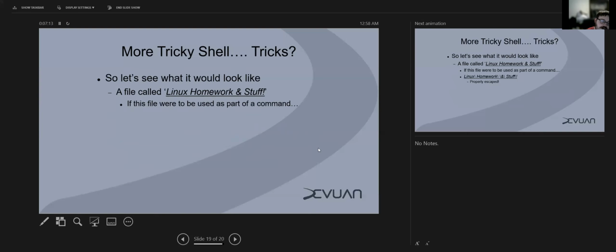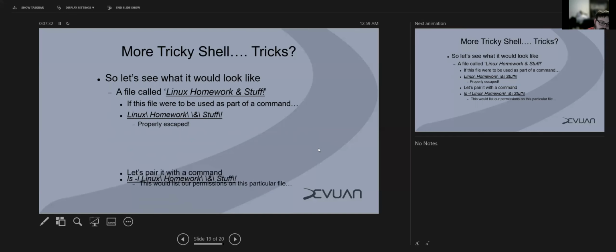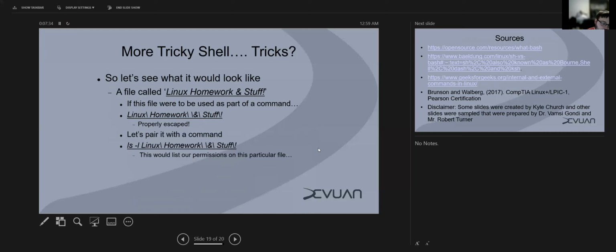So let's see what happens if I try to call it in terminal. Well, it would look something similar to this: Linux\ homework\ &\ stuff!, with every special character properly escaped. Now, if I compare it with a command, I would issue something like ls -l Linux\ homework\ &\ stuff!